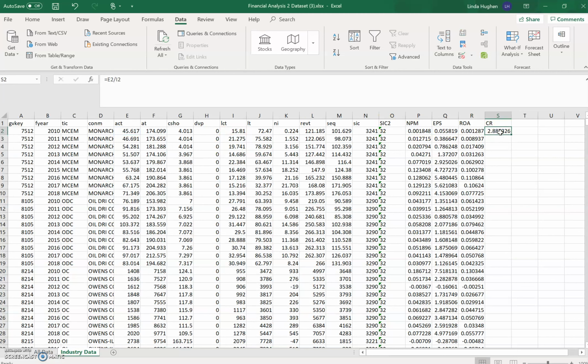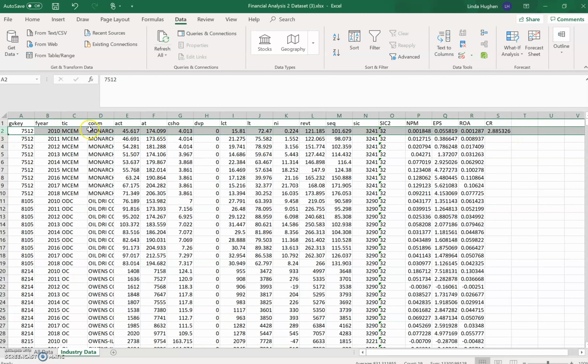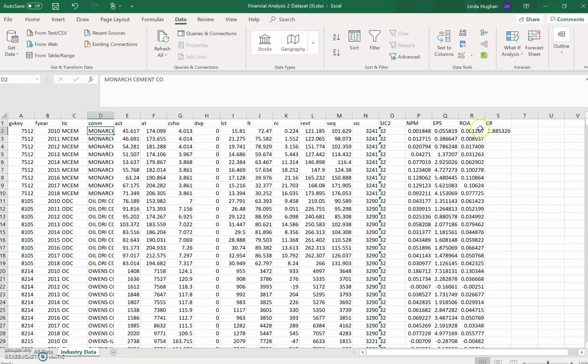As I go through this, I like to ask myself, what are these numbers that I've just calculated? Obviously not for all 231 observations, but for the first one, what does the current ratio of 2.88 mean? It means that there's almost 3 times as many assets in current assets than there are current liabilities. In terms of liquidity, we'd like to see a company have a current ratio about or greater than 1.0. So we can say that this observation here in 2010 for this company, Monarch Cement Company, is very, very liquid.